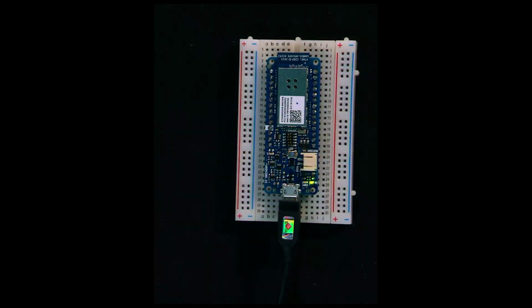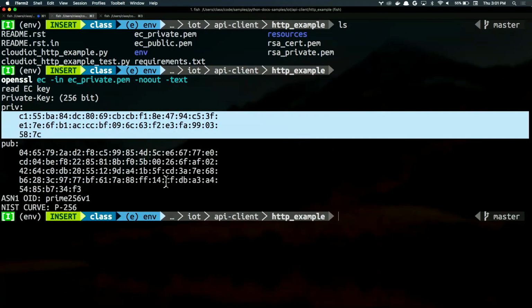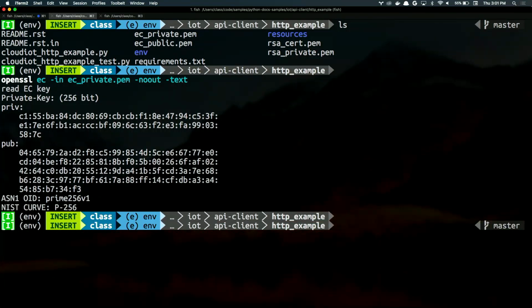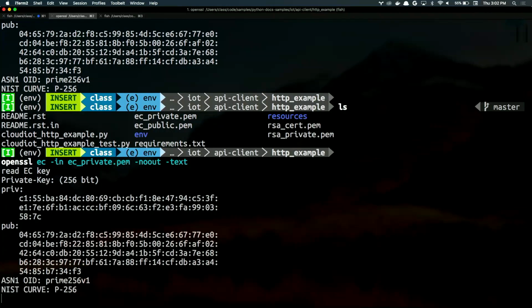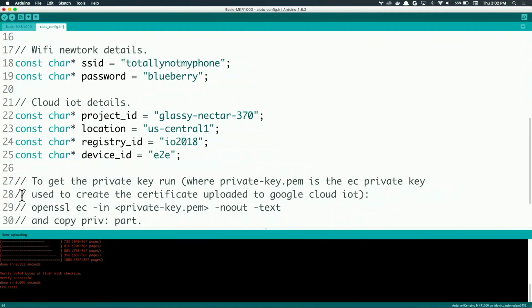Let me look at my logs here. Oh, no. Something is wrong. Let's see. Oh, the private key is wrong. Oh, did I do the public one? Thank you, you're the best. And this should be EC. Let's try this again.